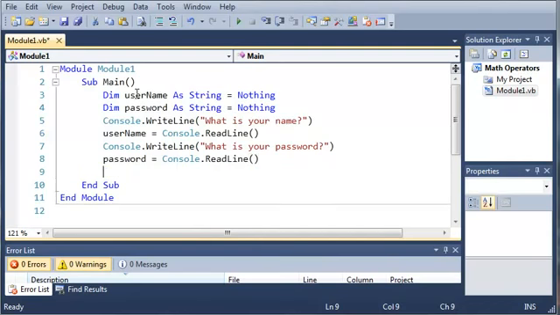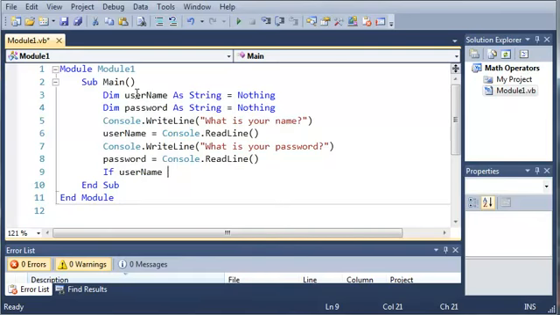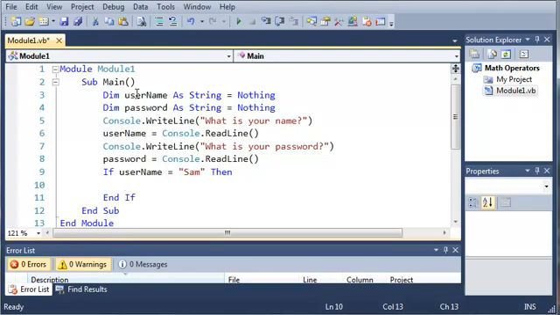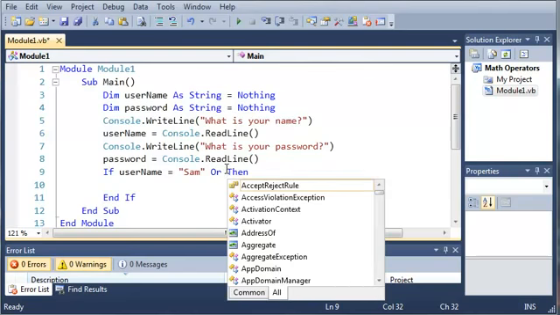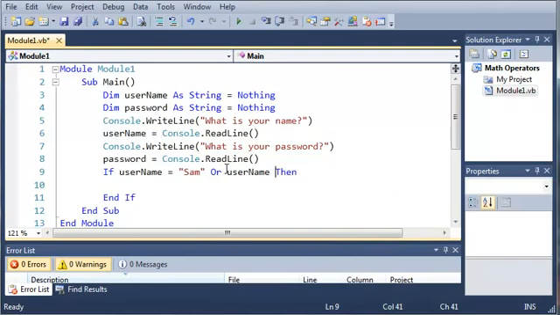Okay, so now that we've prompted the user to enter their name and password, and we've stored both in variables, we want to test those to see if we're going to let the user in. So we're going to start off by creating an if statement. You're going to type if username equals Sam, then go ahead and do this. So now we're going to add an OR operator to this. Now to add an OR operator, you're going to just type the keyword OR, capital O, lowercase r. So if username equals Sam or username equals Tim, not time, Tim, then go ahead and do this.